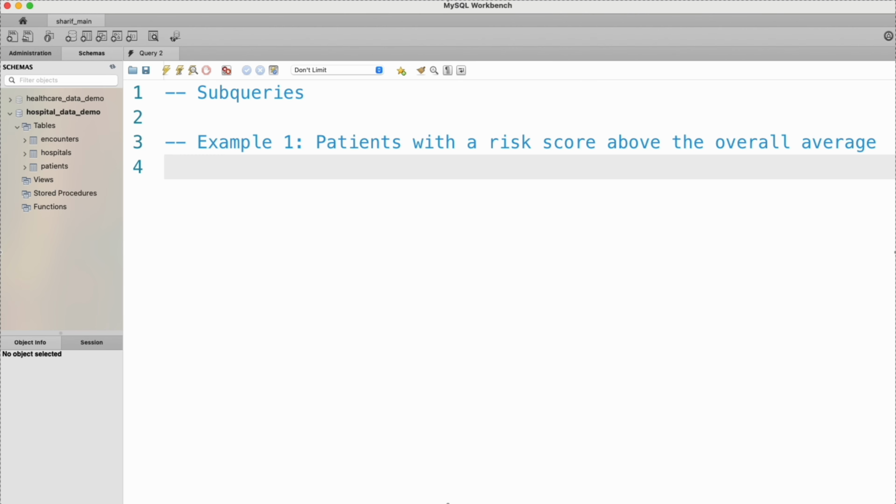Alright, for this example, let's just say I want to find all the patients whose risk score is greater than the overall average risk score in the table. And I think this example is a perfect use for a subquery because before I can compare each patient to the average, I first need SQL to calculate that average for me. So I'll get started off with my main query.